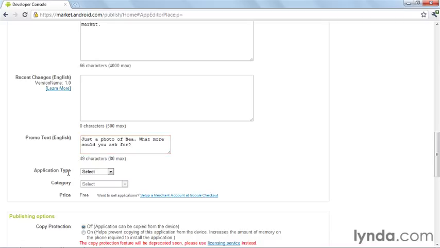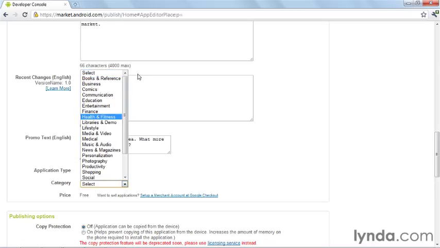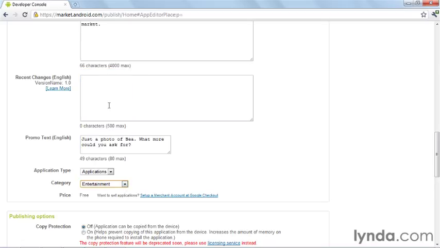And for application type, we're going to check between applications or games. This is obviously an application. For category, again, you want to choose the correct one for your app. We're just going to call it entertainment. And by default, obviously the price of this application is free.